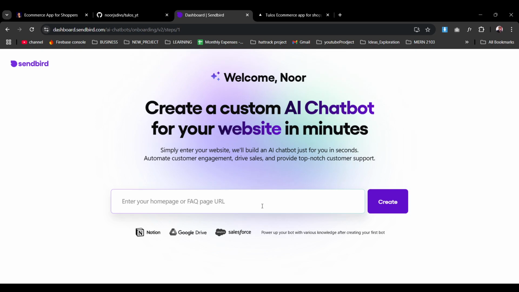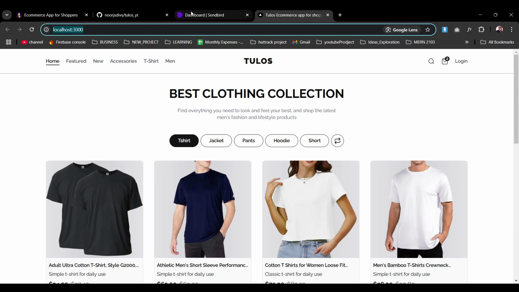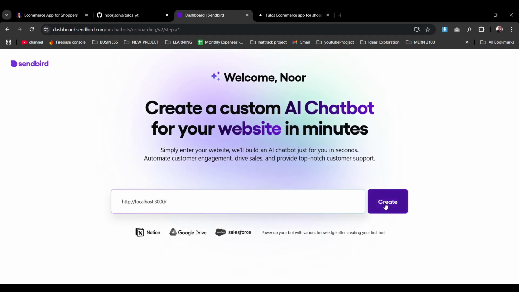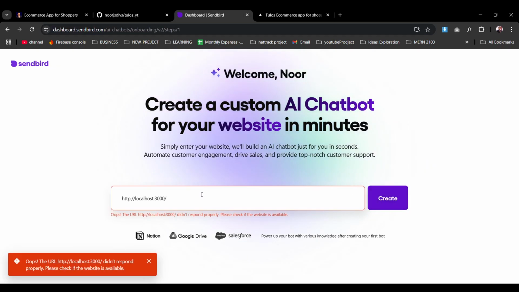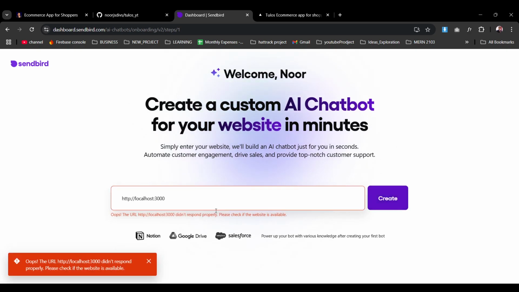So now, first of all, we need to provide our API key. Let's say we're testing on our localhost 3000. I'm just going to grab that and pass it in. Create. Okay, check if the website is available. Okay, cool. So we can create it.